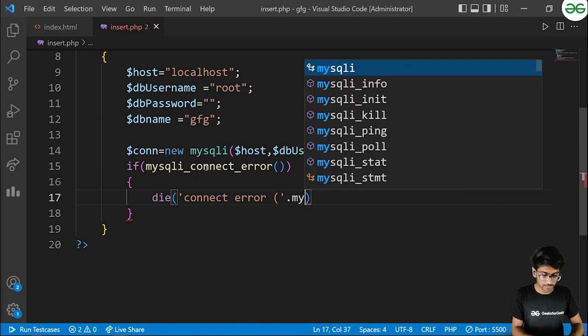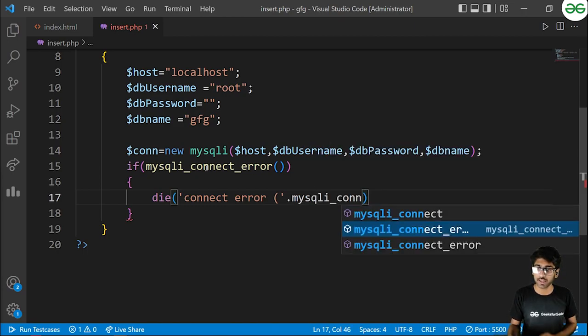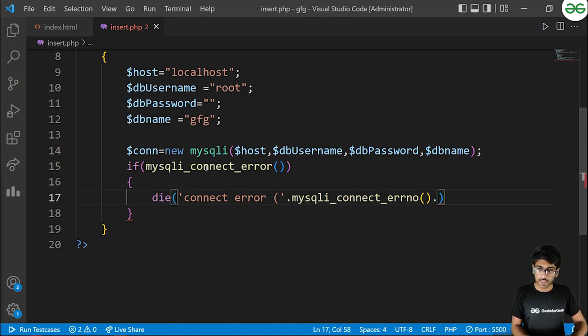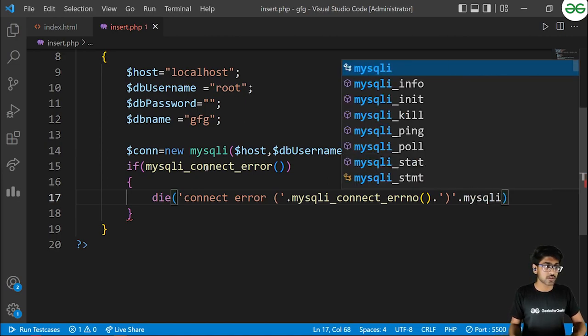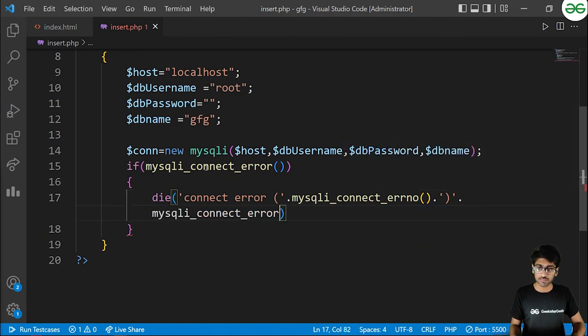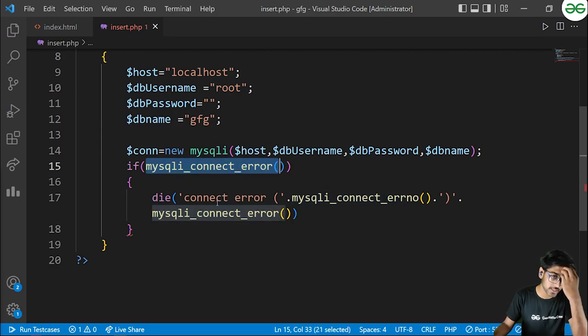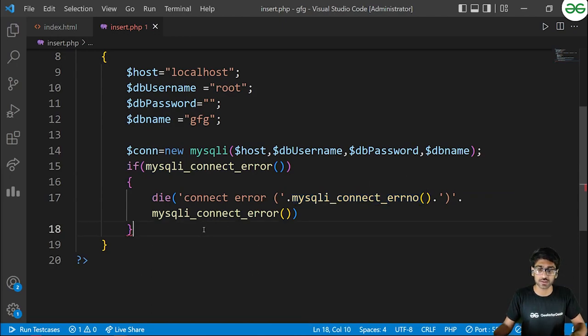After that, you have to give the MySQLi error number, and after that, we will attach the bracket closing. Yeah, we have done that, and then MySQLi connection error. Yeah, so this is the basic query to solve this. If the connection fails, it's going to end the program and show this error. This error code will be represented by the error number, right? So that's why we have used it.